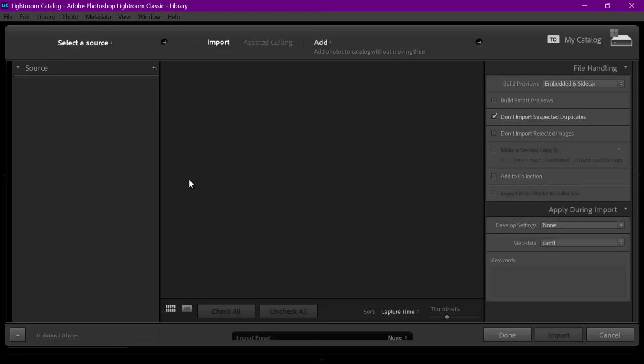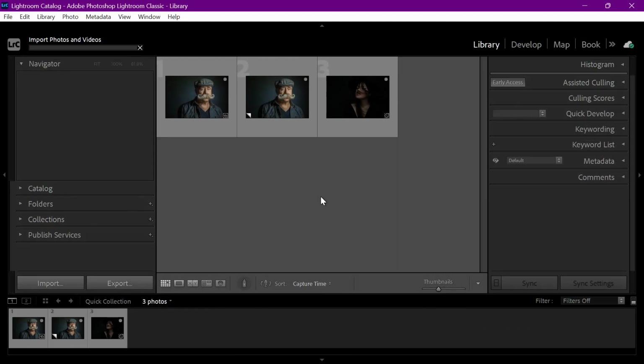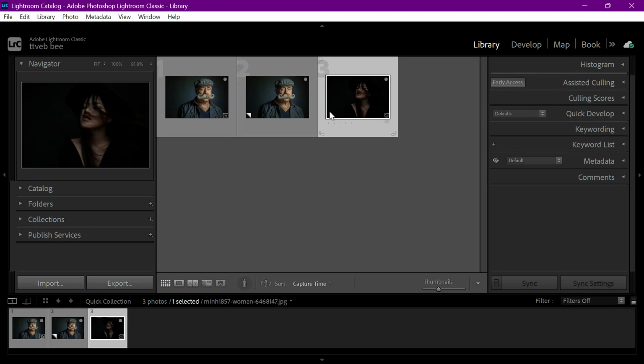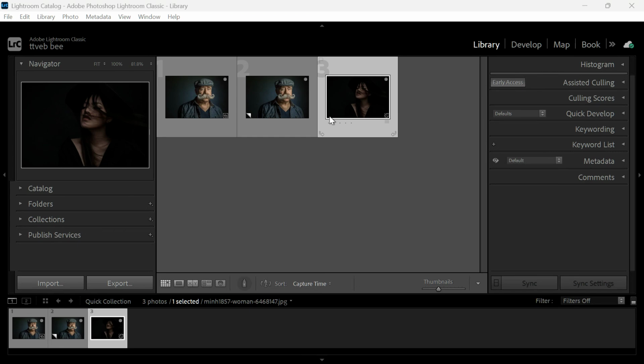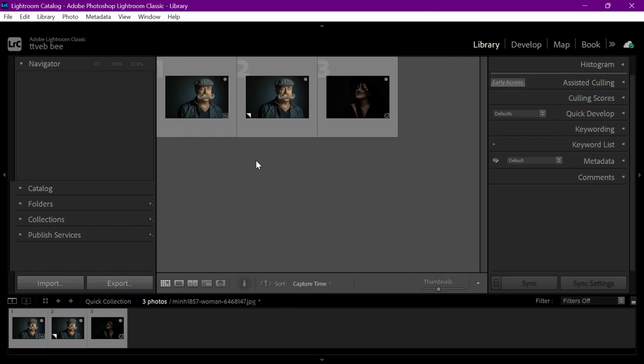So to quickly recap, if you want the fastest and most storage-friendly option, use Create Virtual Copy. It's ideal for different editing versions of the same image. If you need a true second file on your computer, use the Copy and Import method instead. For most photographers, virtual copies are the better choice because they're fast, flexible, and keep your workflow clean.